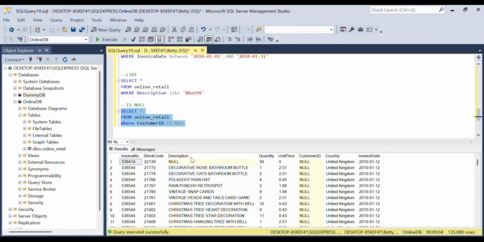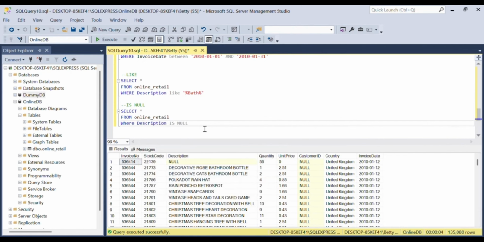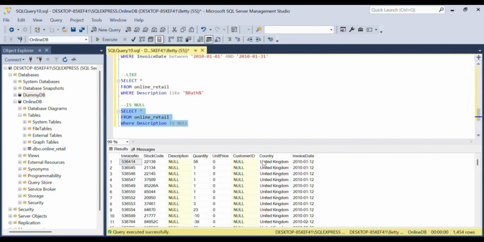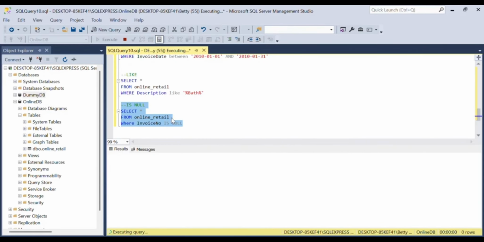We can also tell that there are some nulls in the description column. So we can also change the condition from customer ID to description is null. There you have it. You can also check invoice number, and it will work on any column as long as there are some null values.